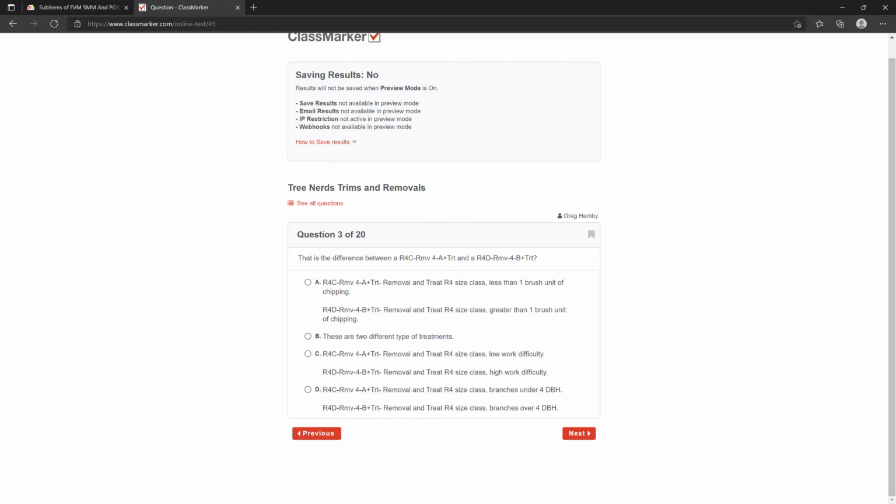So really, if you put them into a spreadsheet or something along those lines, the A and the C would roll together because they're less than a brush unit. A being that it is less than a brush unit, no treat. C being that it is less than a brush unit with a treat. B is going to be more than a brush unit without a treat. D is going to be more than a brush unit with a treat. Pretty straightforward when you think of it that way. No big deal.